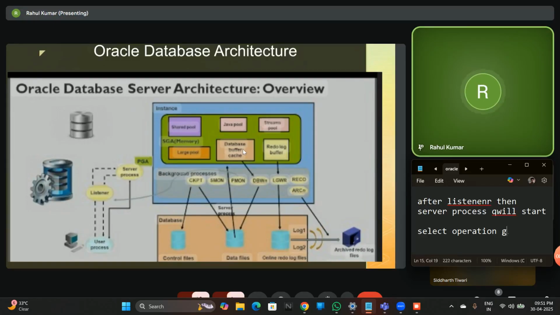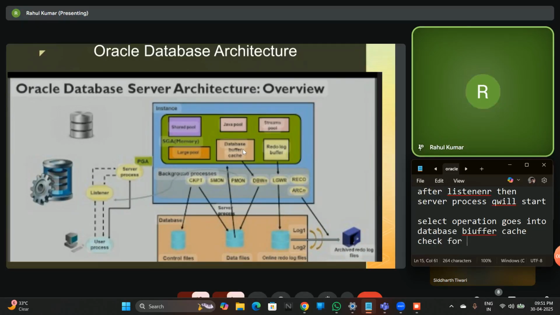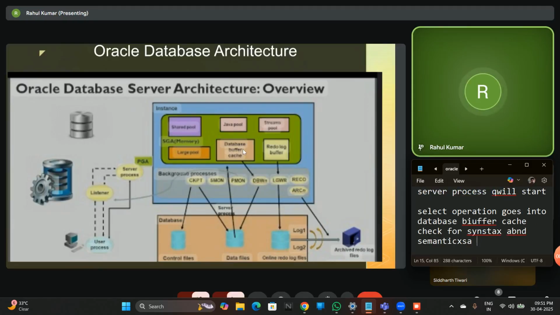Then it is going to fetch the information. In the buffer cache, it is going to check the syntax and semantics. Everything will be checked, like whether the syntax written by the user is correct and proper or not. Based on that syntax and semantics, if it is correct, it is going to pass.